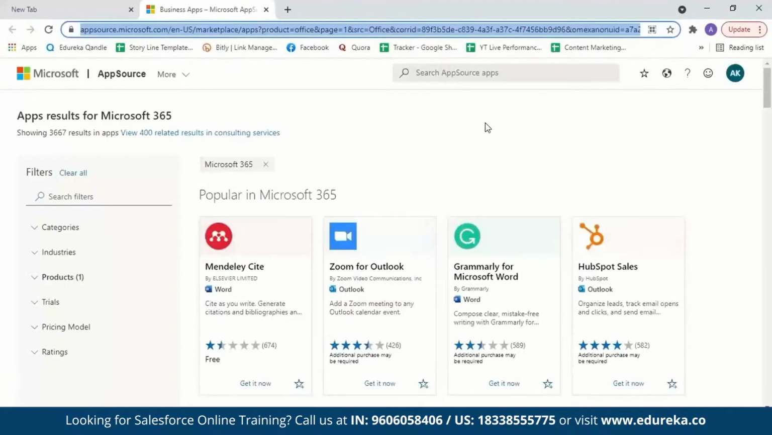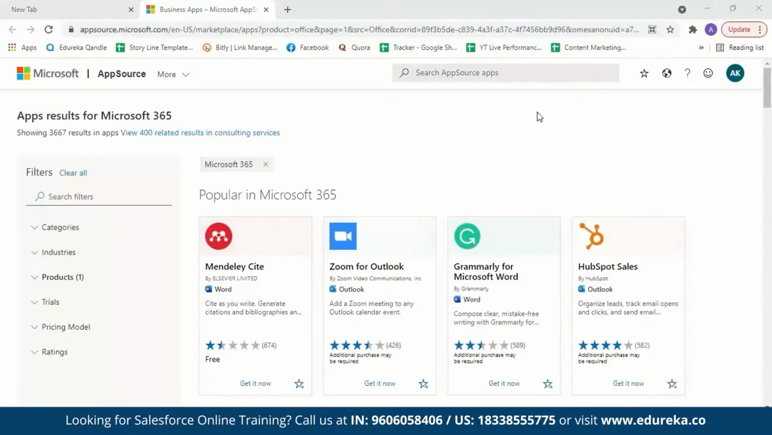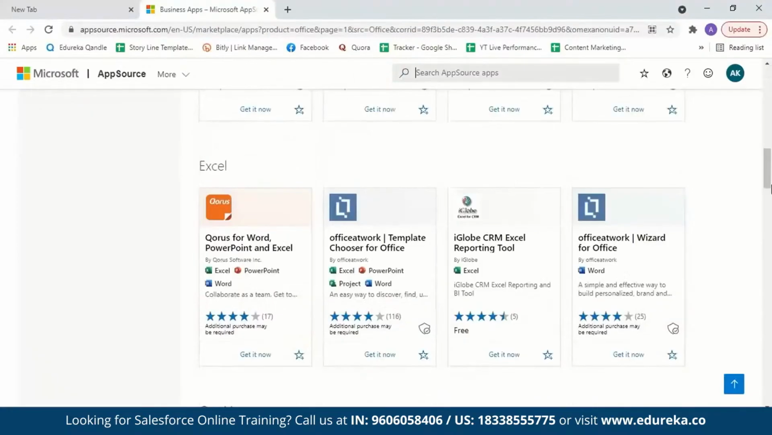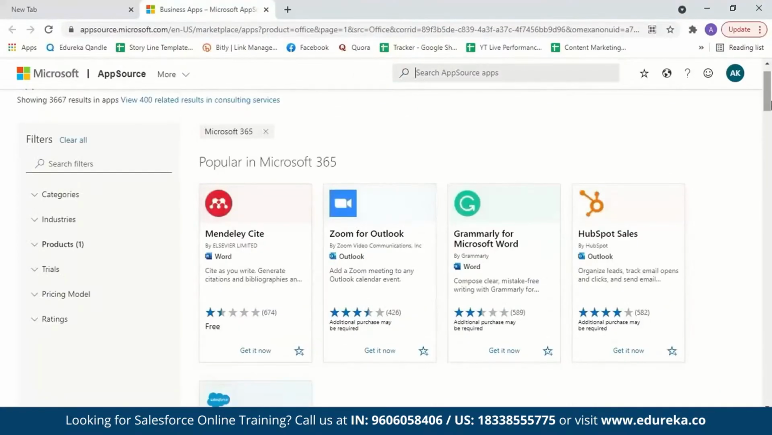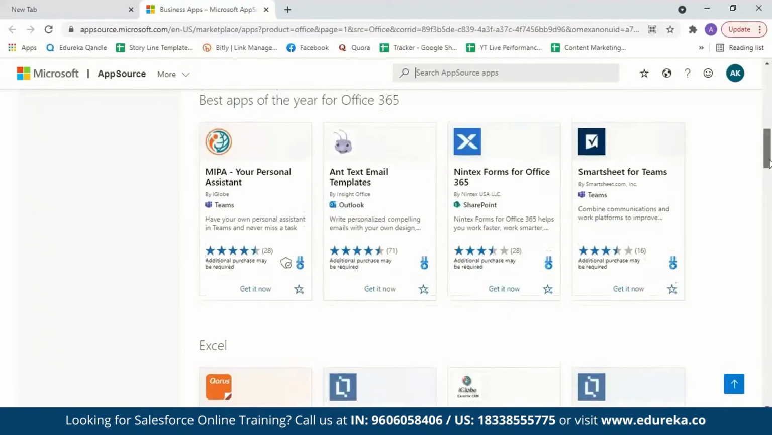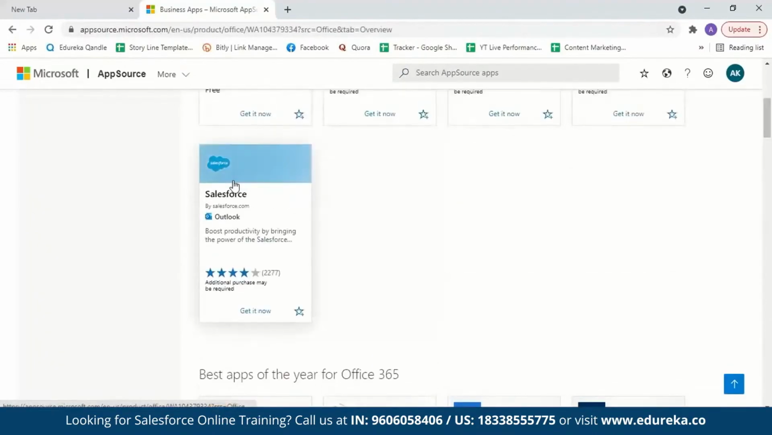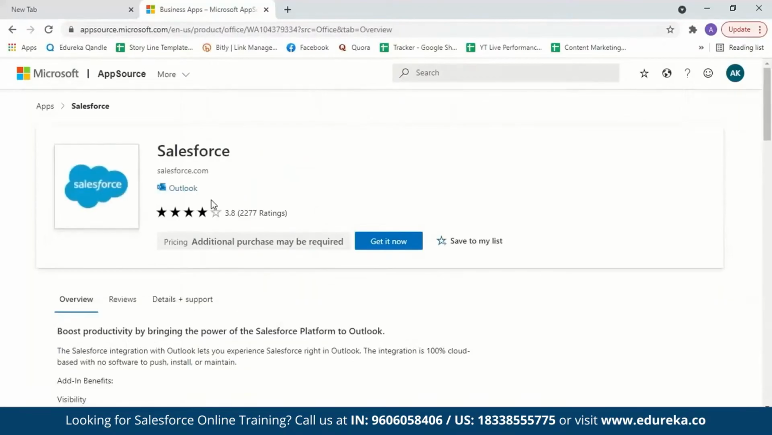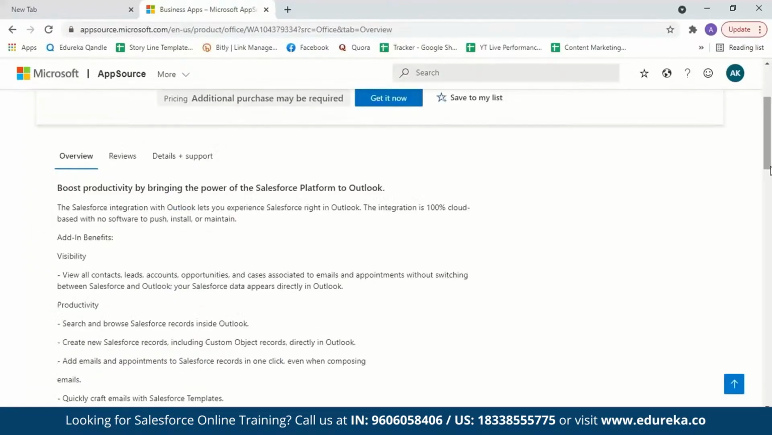Now this will direct you to a web page where there will be a lot of add-ins. So now you can just search for Salesforce over here, or you can just scroll down until you find Salesforce. You will usually find it under the popular Microsoft 365 column. So we have Salesforce over here. So we'll just click on Salesforce. So you can see Outlook over here, which means we can integrate Salesforce with Outlook. You can scroll down and read about Outlook's integration with Salesforce.